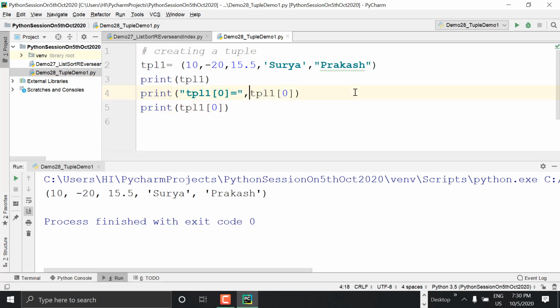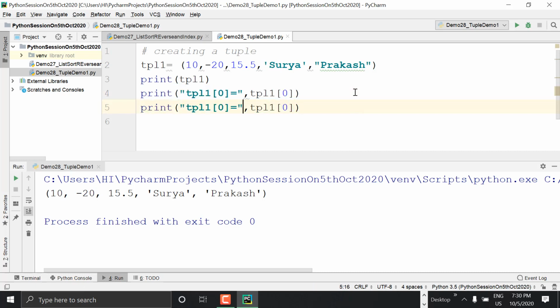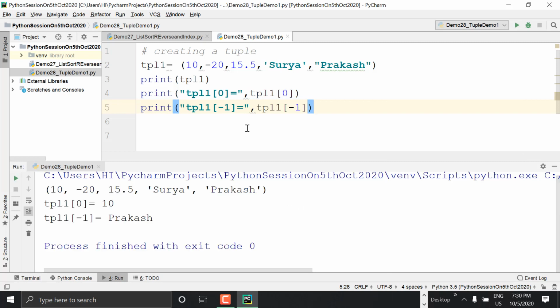Okay. Now let's try to slice it like 0 colon 3. Let's run it and see. So you'll get 0, 1, 2. 0 means 10, 1 means -20, and 2 means 15.5. Of course, 3 will not be printed.